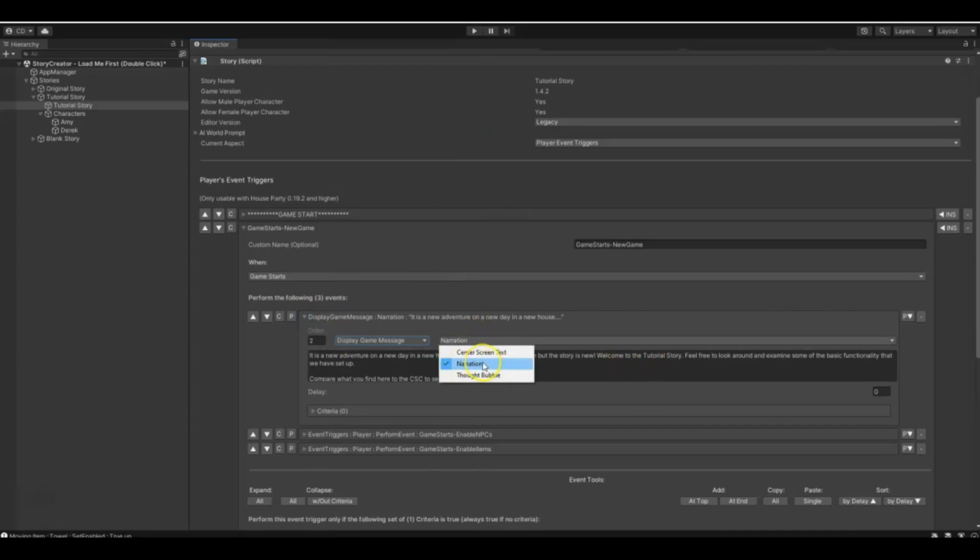The narration display game message is that black horizontal box that you see at the beginning of House Party where it says something along the lines of "There's a party at Madison's house." The thought bubble and center screen text are the ones that appear over on the side of the screen, like in, I believe, white. And then this right here is just the text that is a little bit of an introduction for the tutorial story when the player first starts the game.